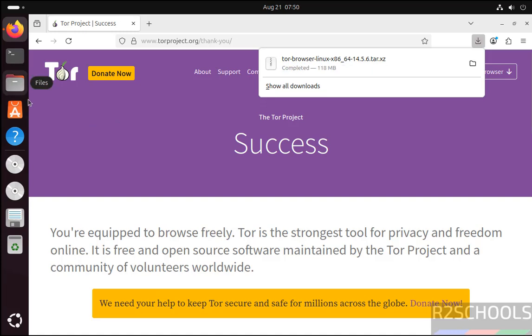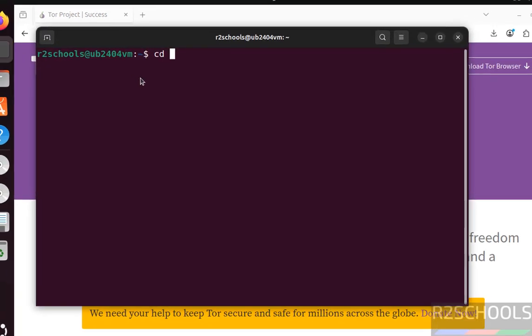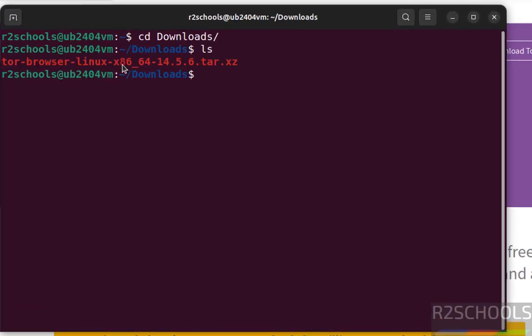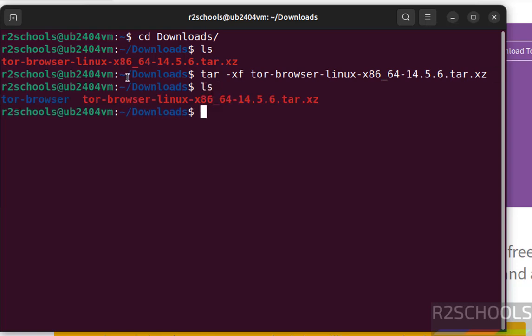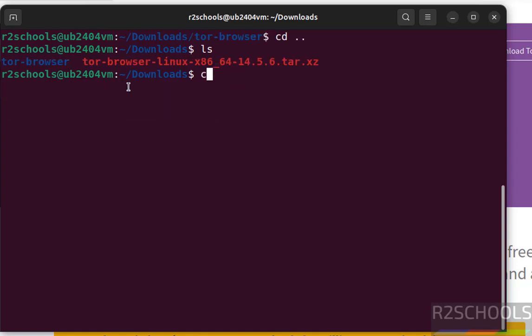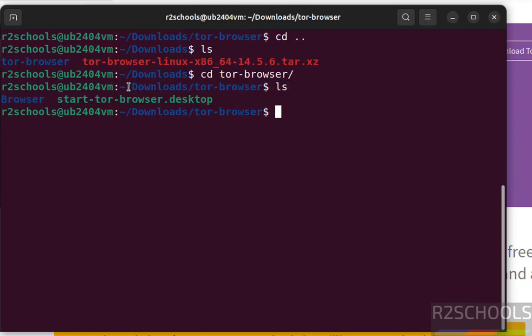See, download is completed. Now open terminal. Go to downloads. ls. See here we have the Tor browser. It is a tar file. Okay, we have to extract it. tar -xf, then press the tab to autofill the file name. Hit enter. ls. See here we have the Tor browser folder. Go to that. cd tor-browser, ls.